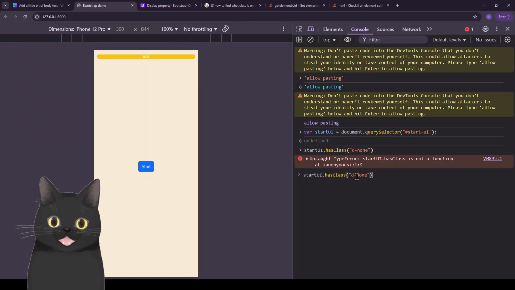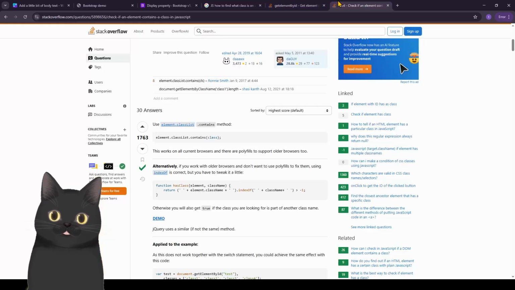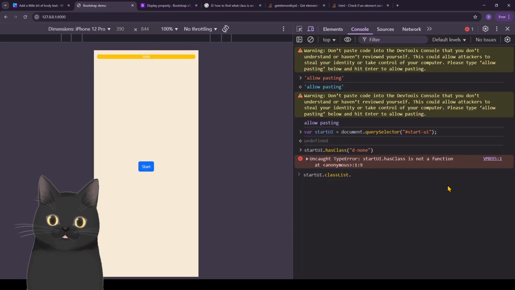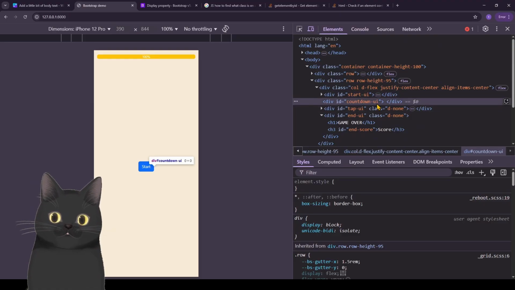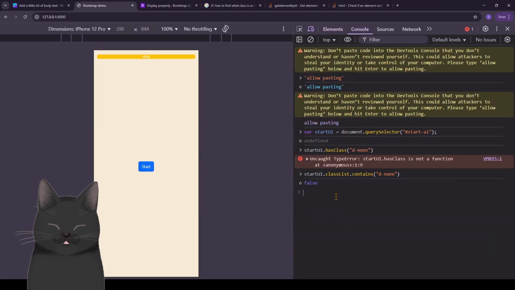So here, let's try again. Start UI is the one with the ID. Dot classList, then followed by dot contains. So we use contains, dnone. You can see that it says false, because apparently this doesn't have it. So if we try to look for something that does have dnone, here tab UI, right? So we go back here. What was it, end UI or tab UI?